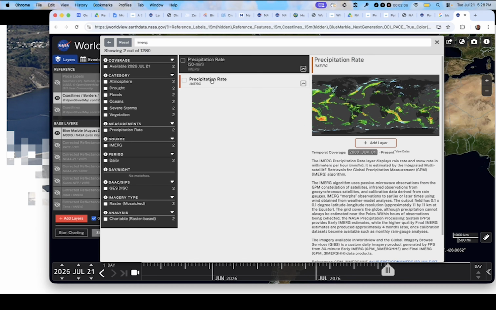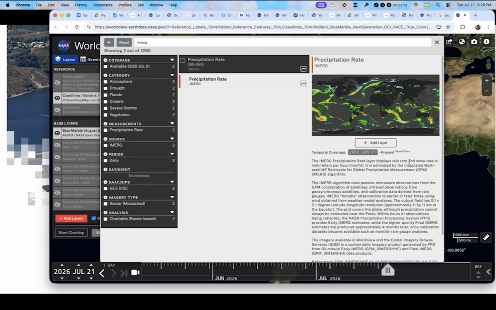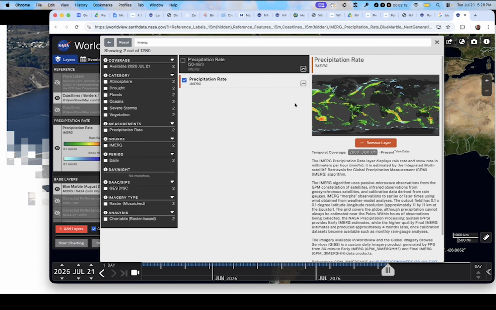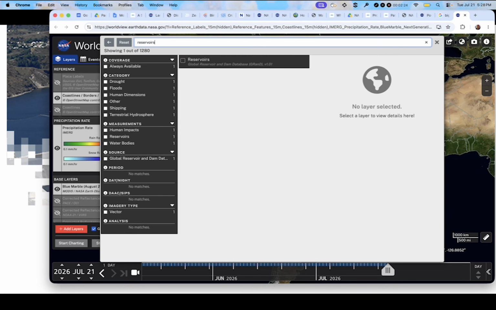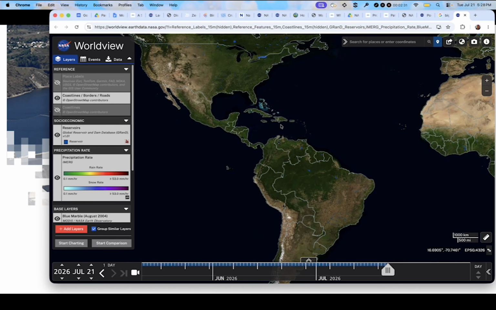I'm going to click on either of these layers. In this case, it's the daily layer. I can either click on the box next to that and it adds that layer, or on the right, where it provides more information about that data set, there's also an option to add the layer here. I'm also going to add a Reservoirs layer, which the Worldview team also provides. So I'm going to click on that, and I'm going to close out this window. So now we have a reference layer, a base map, as well as an iMerge precipitation daily rate, as well as a reservoir layer. So we've got everything we need to start exploring this different data.